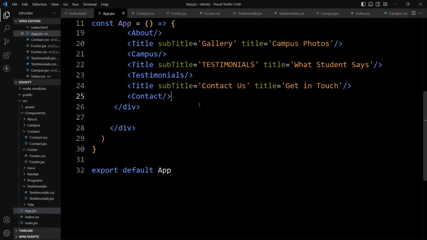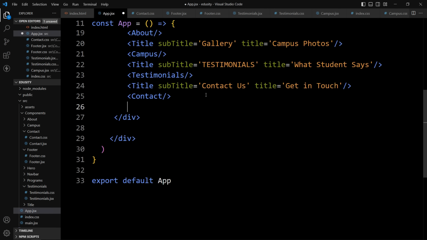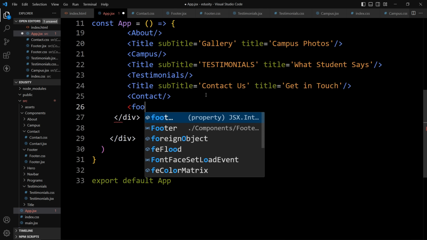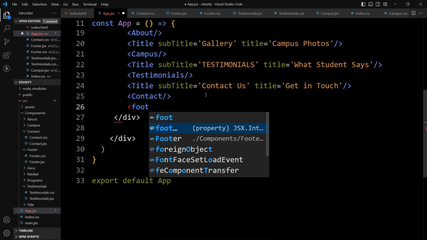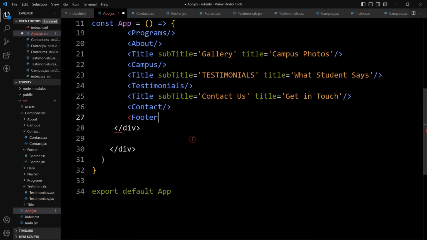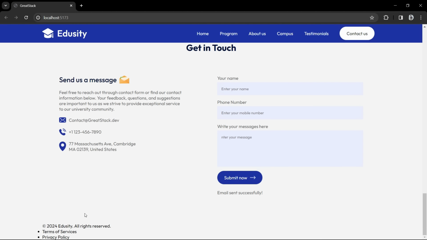So open this app.jsx file. After this contact we will add footer, select it from this snippet. Now come back to the web page, and here you can see at the bottom we have this text. Now we will add the CSS properties.